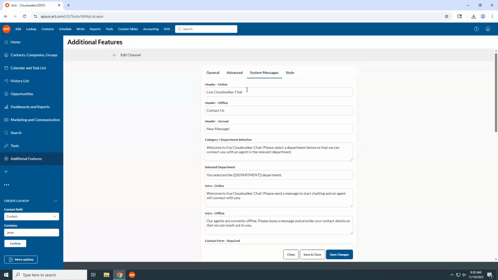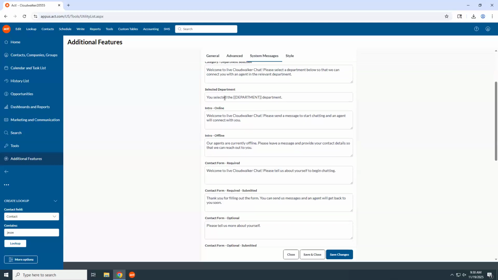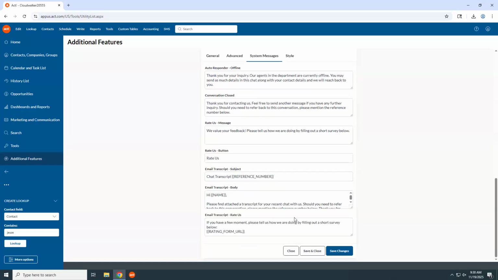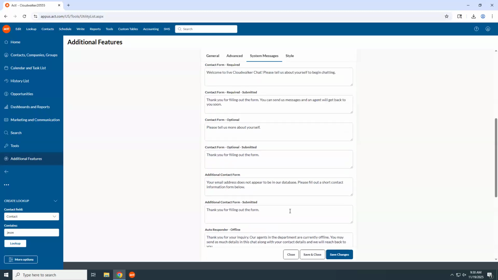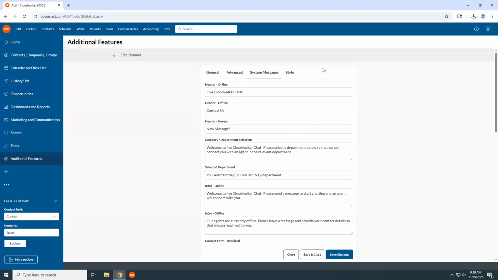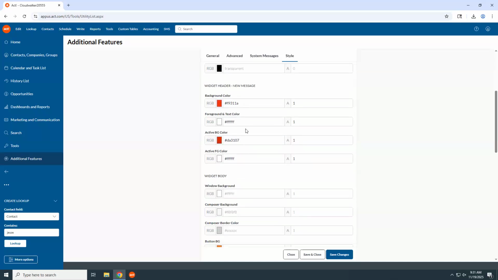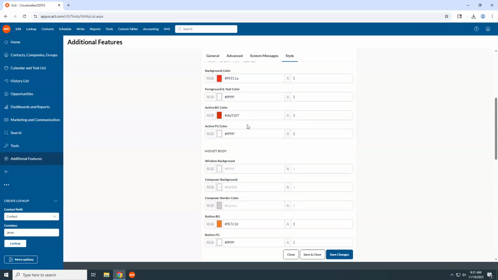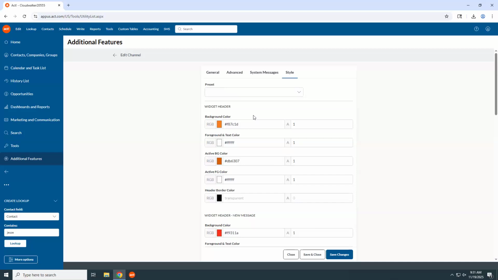System messages lets you customize any kind of messages that your customers would see. There are a lot of things in here. So when they join a department, they get a message that says you selected the About Us department or whatever it might be there. So there's a lot of different messages that you can include when people join chat, when they leave chat. If there's nobody available to monitor the chat, you can have a message there for that as well. And then over here is the style, which I was mentioning earlier, where you can set specific colors to each of your different chats. So your support chat could have different colors than your products chat and so on.